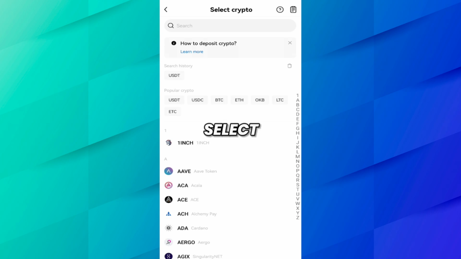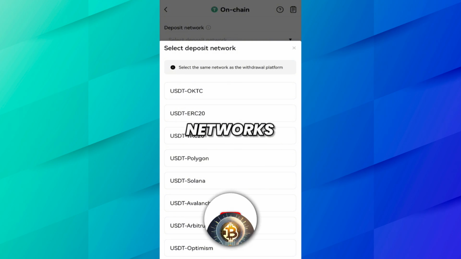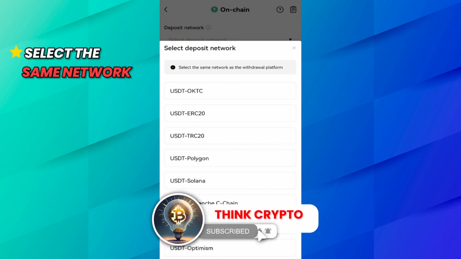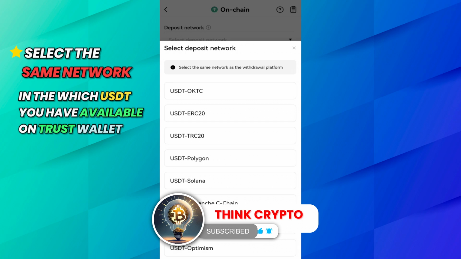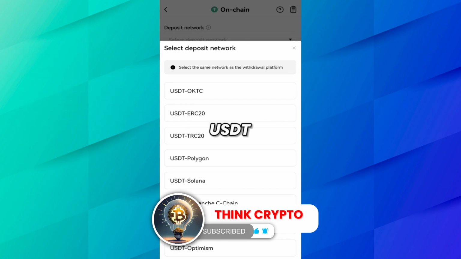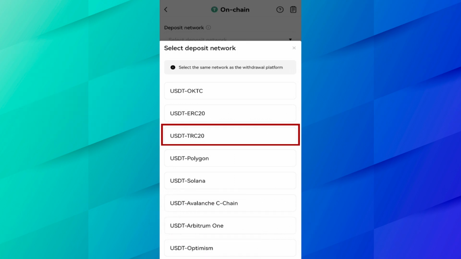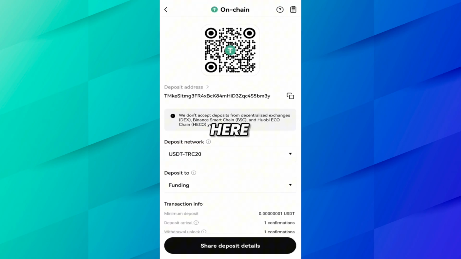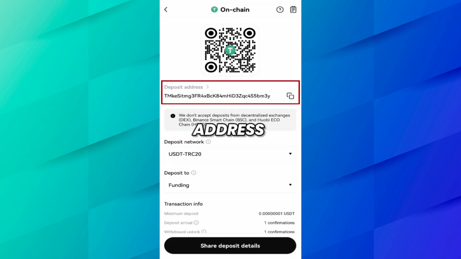After that, you have to select the coin in which you want to deposit. Currently we want to deposit USDT, and here you can see the multiple networks. So you have to select the same network in which you have USDT available on Trust Wallet. So we have USDT available in the TRC20 network. Select USDT TRC20 and here we go. Here's your deposit address. Copy this.